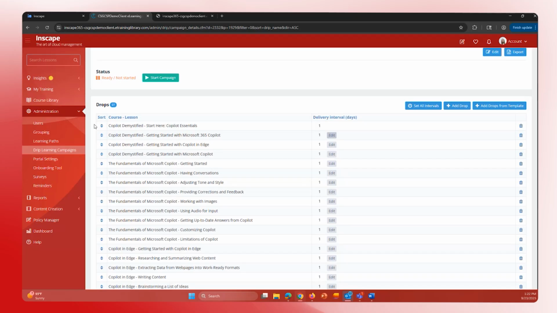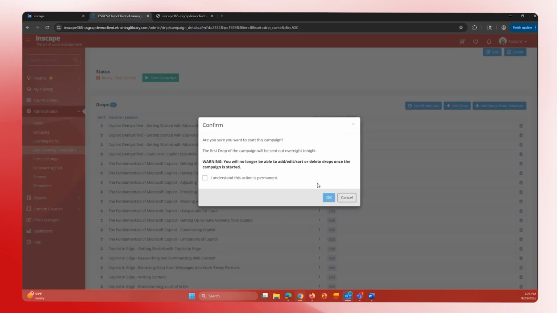So you can edit the order of any of these. Select your delivery intervals. You can even add new drops before you start it. And then whenever you're ready, you can click the start campaign button, and then this will send out that first initial email.